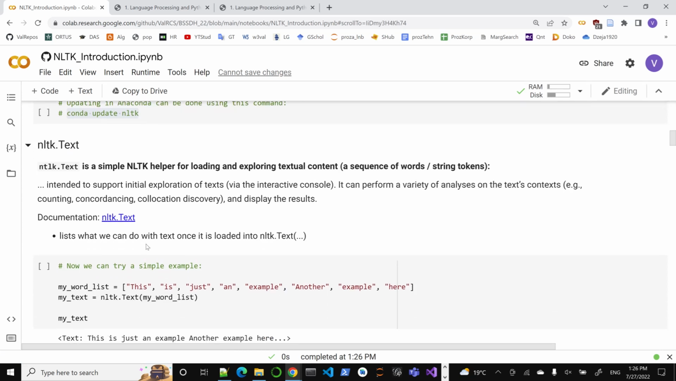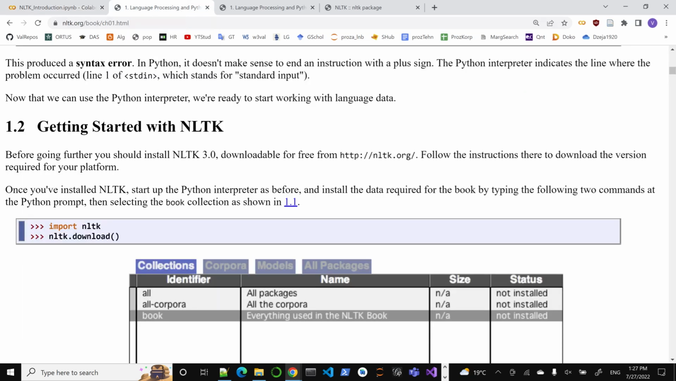So the first thing that we'll look at is nltk.text. That is a simple helper for loading and processing text content. It looks at text as a sequence of words or string tokens, so we can use it for this initial exploration of text like we are doing now. There is documentation for NLTK text, and it lists what we can do with it once we have loaded text into NLTK. So where is it?